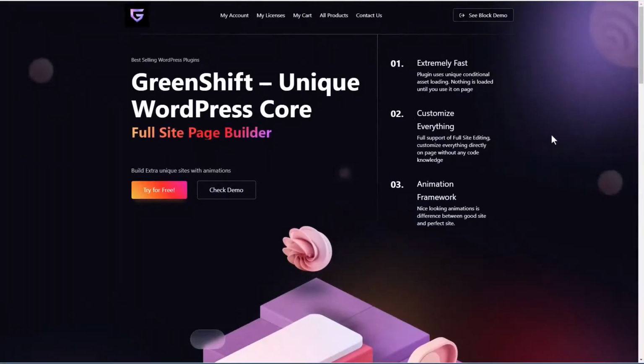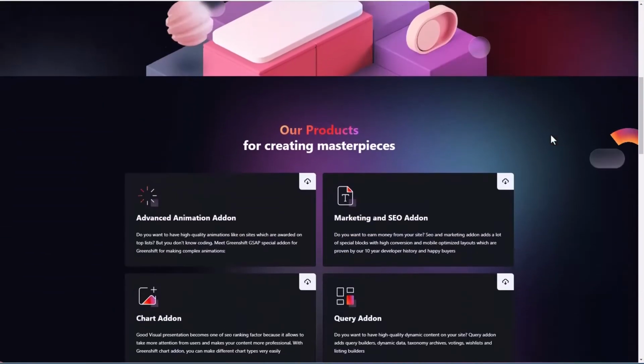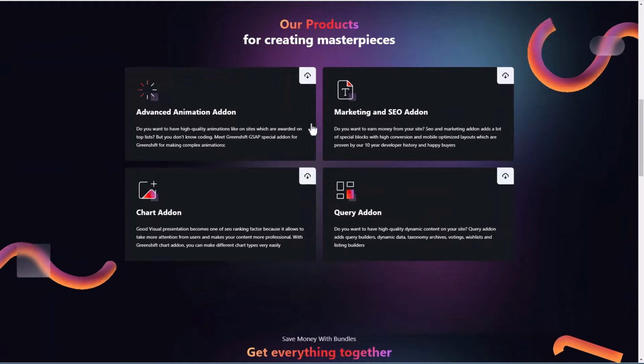This is the Greenshift website. And these are the 4 add-ons that I was talking about. You can buy them separately or in an all-in-one pack. There's the advanced animation add-on, marketing and SEO, chart, and query add-on.